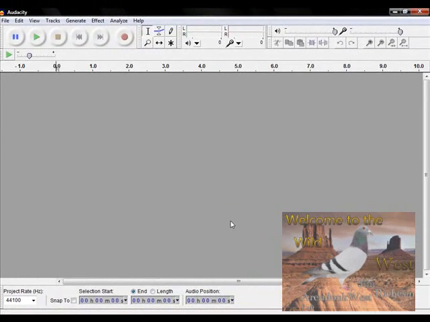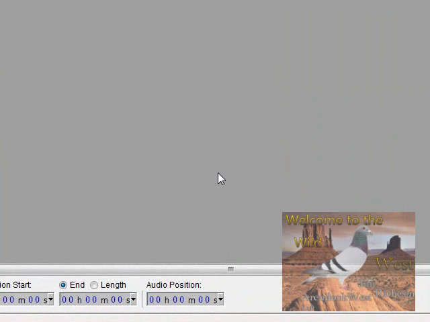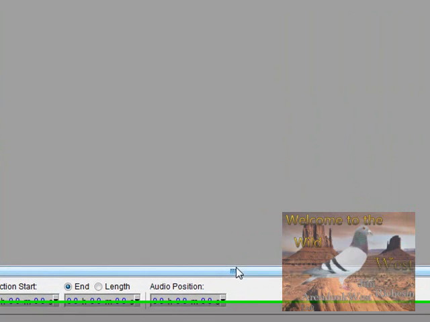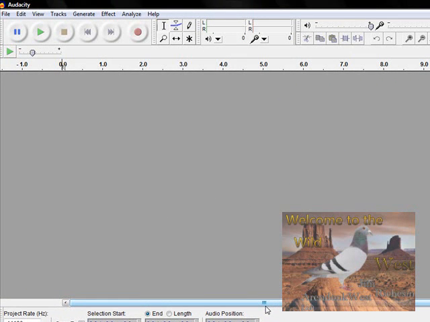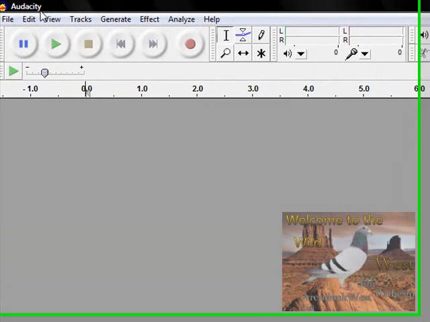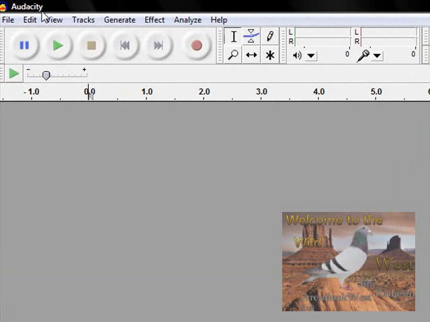In this tutorial I'm going to show you how to upload audio files to buypigeonsonline.com. Before we do this, I want to show you a cool little program that you can get for free. It's called Audacity. Just type Audacity download into a search engine like Google.